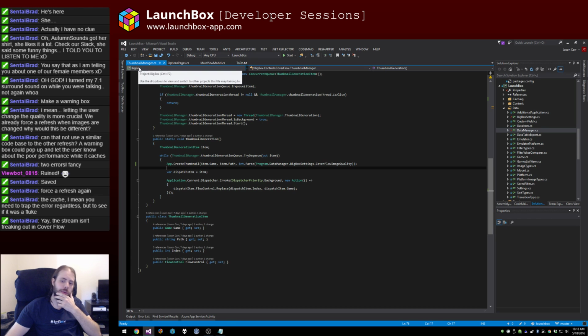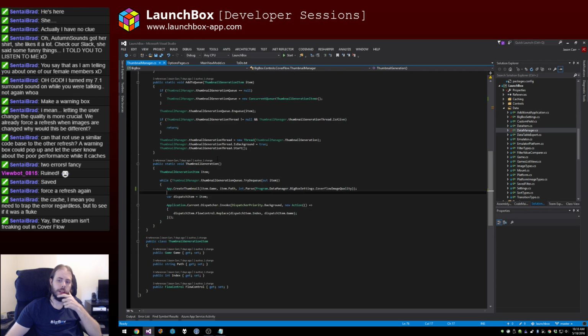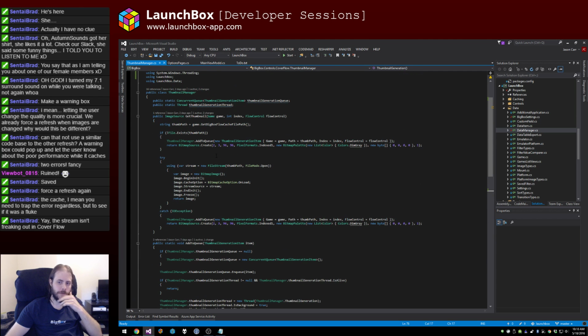I wonder if we could do something where we check the height of the image and force it to refresh if it's not correct. But that's going to slow down the entire operation, so I'm hesitant to do that. It'd be better just to delete the cache when we change that setting.